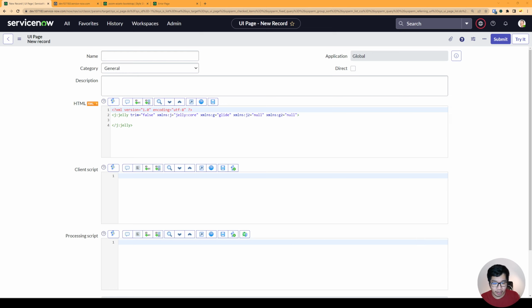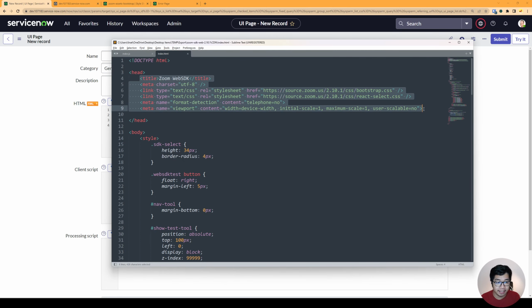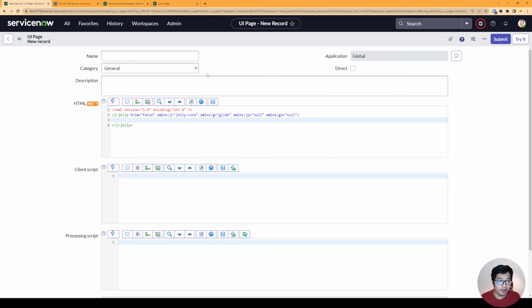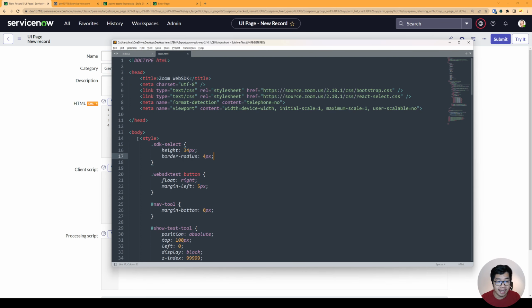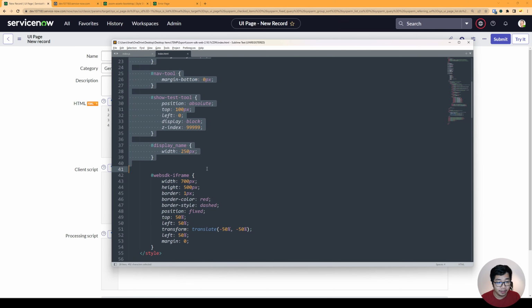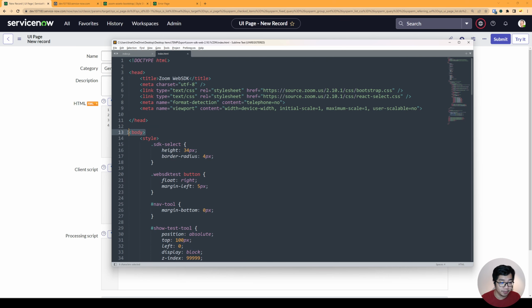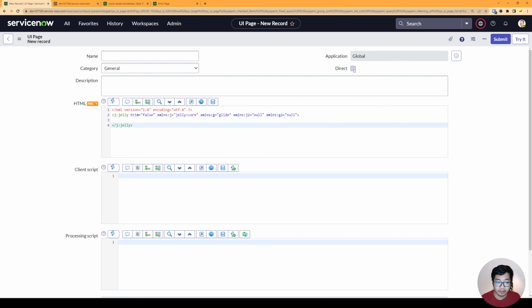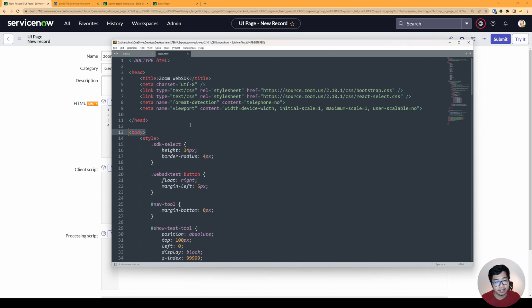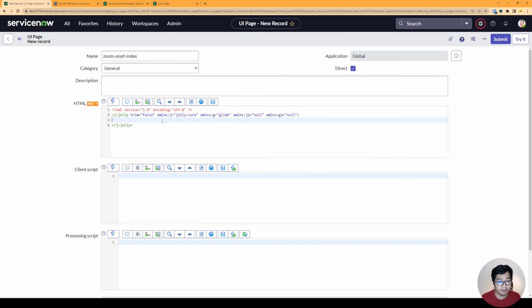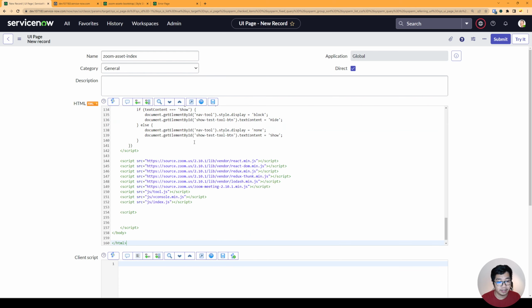The reason why I'm not putting in this header tags in here is because if this UI page is not a direct UI page, you can only store body related HTML tags, which are these ones enclosed inside the body tag of your HTML. So in this case, I don't have a choice but to check the direct, right? And yeah, I think that's it. Zoom index, and in the zoom asset index, I'll just go ahead and copy and paste them here. All right, and that's it.